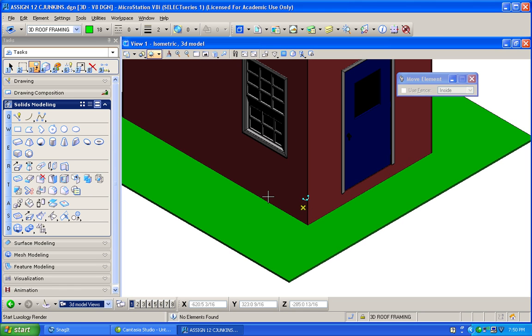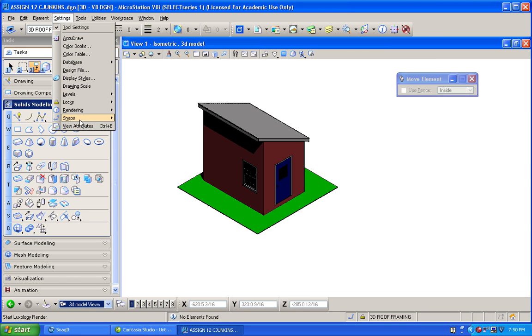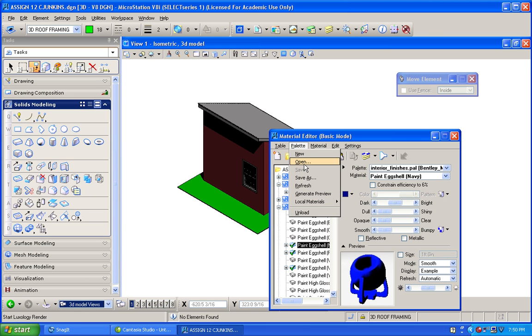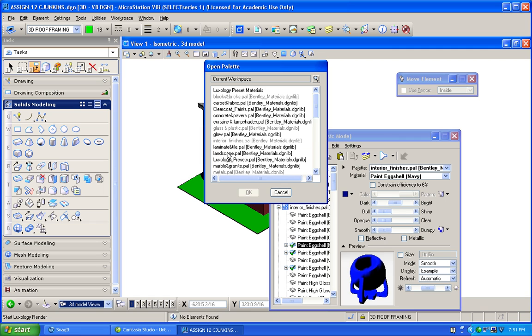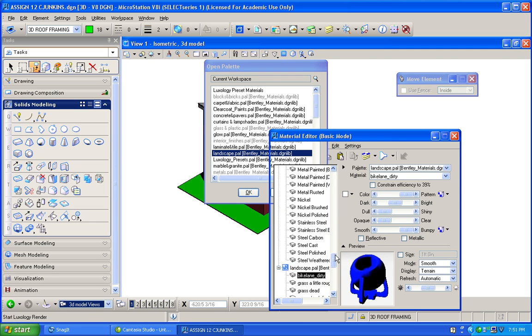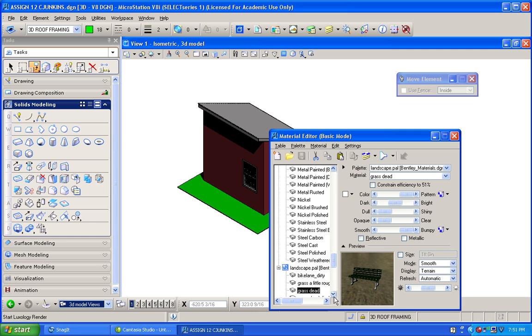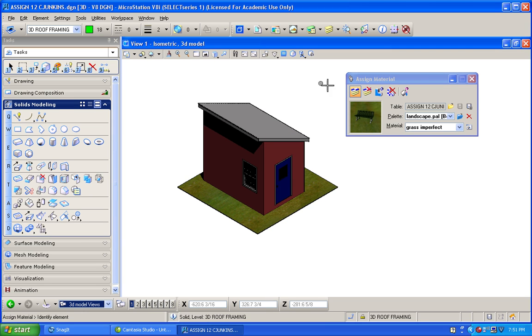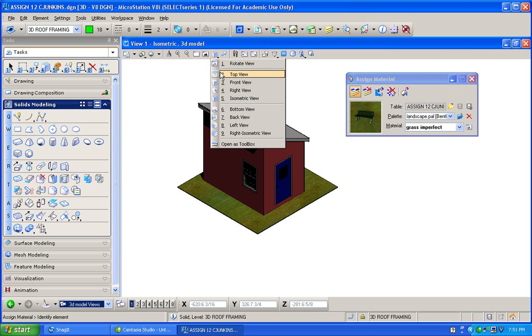I want to make this look like grass on the bottom, so we're going to go to settings, rendering, materials. Hopefully I can find a grass in here. Palette open. Landscape, I think, has some grass maybe. There's dead grass. What else we got? Grassy field, grassy fringe, grass imperfect. That would be me. We're just going to assign that to the bottom of this, and all of a sudden this really starts getting a more realistic effect on it.